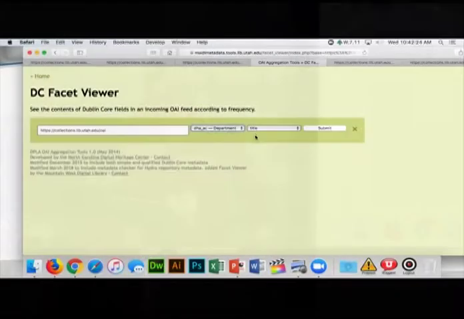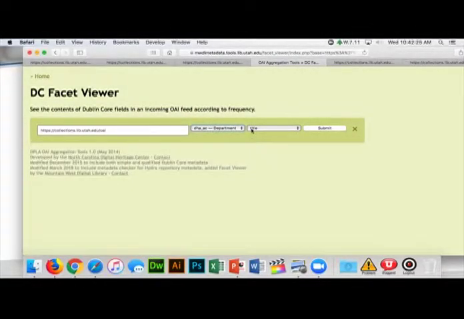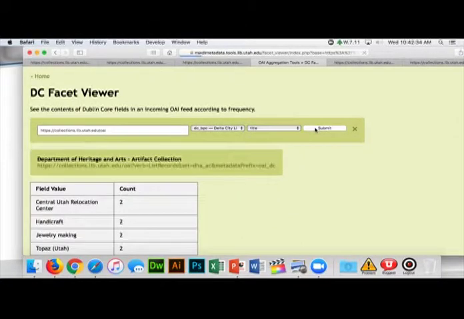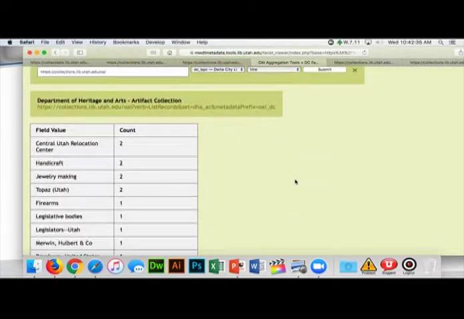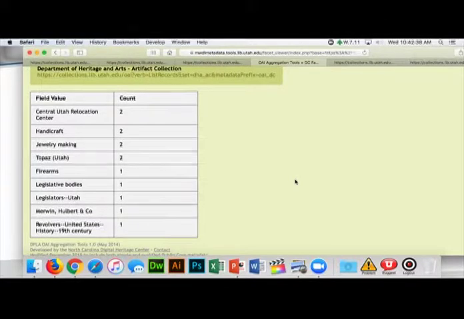So what this does is it gives us an opportunity to look at the data in particular fields. So for example, if you have a collection where you're applying sort of blanket subject headings, you could look at your subjects and say, okay, well, what did I do here? And this is a way of catching, for example, misspellings or variations in subject headings that have been used.